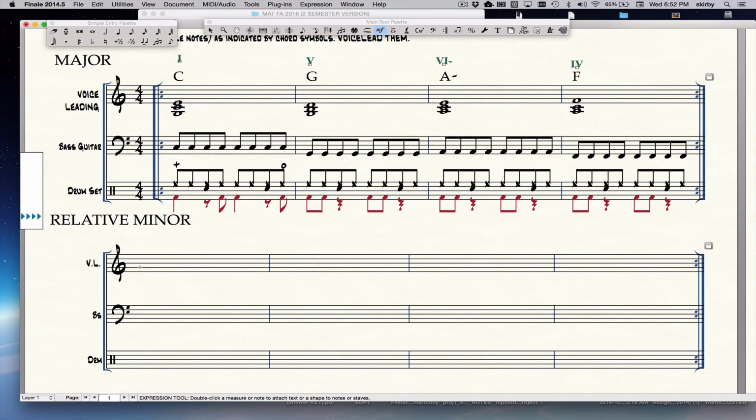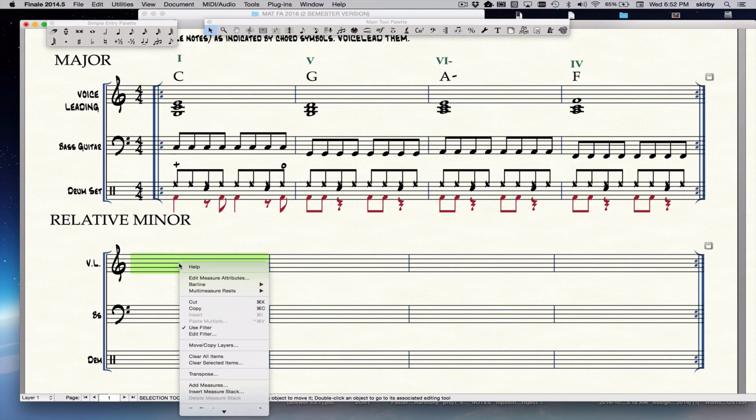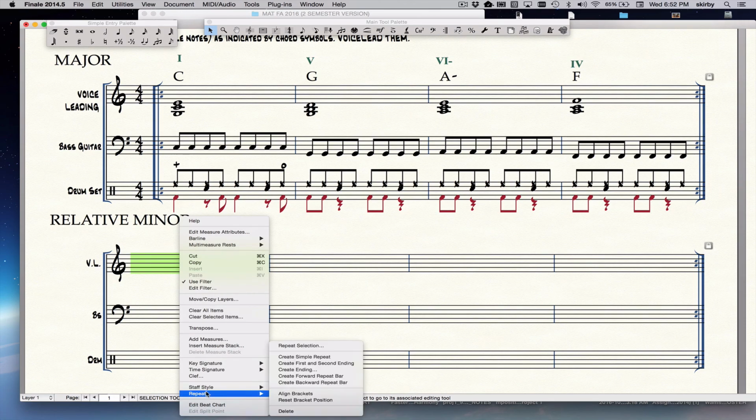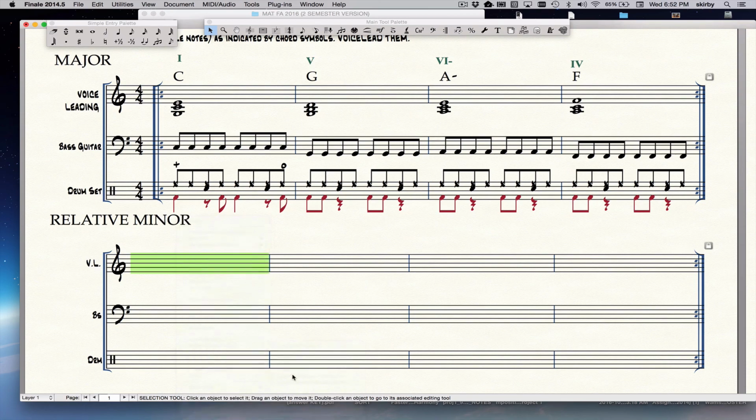Before we do that, though, we need to put in a repeat symbol right here. I'll show you how to do that. Remember, the shortcut for the selection tool was escape. I'm hitting escape. Now you'll notice that I'm on the selection tool. Then I can simply click on this, control click, and I get my menu. I go down until I reach repeats. And I choose create forward repeat bar, and now I have a repeat there.